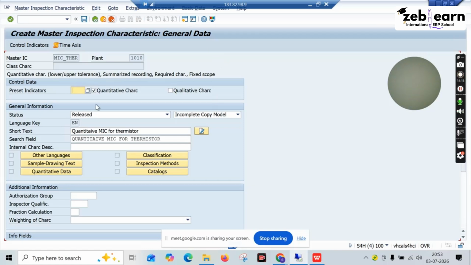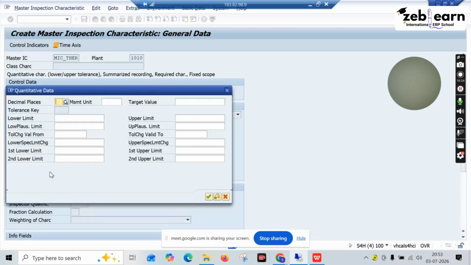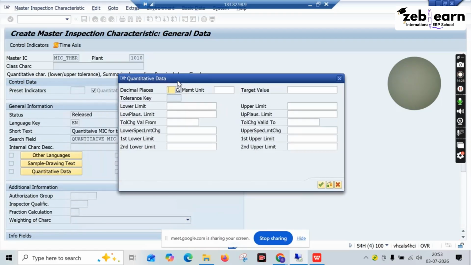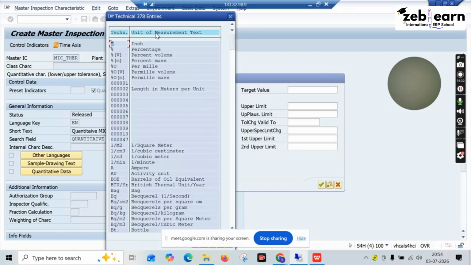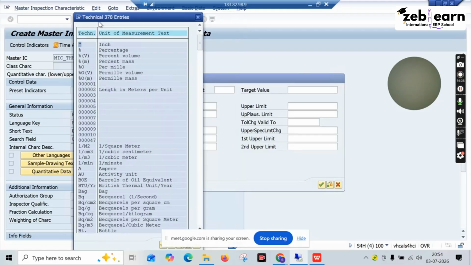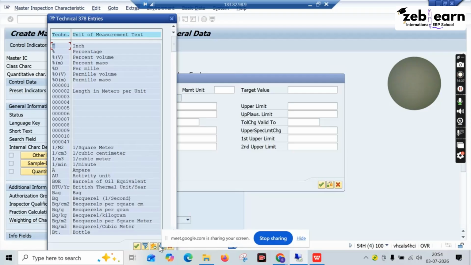No, sir. Now we have to provide the quantitative data. So you can see that the correct upper lower limit, tolerance, summarize, all the settings will get copied over. Go to quantitative data and fill the data. How many decimal places do you want? So 2 decimal places. Measuring unit, you can select a unit, or you can provide the degree as well. It's up to you which unit you provide.